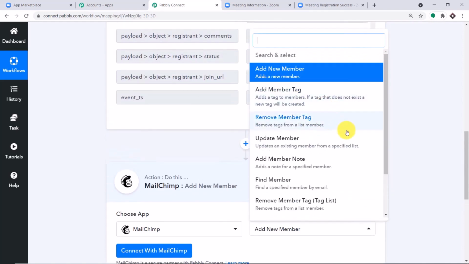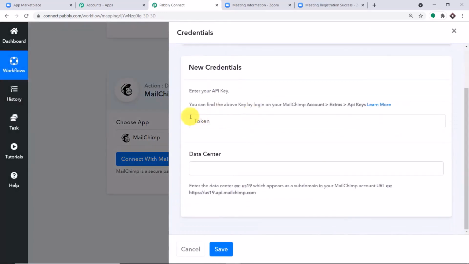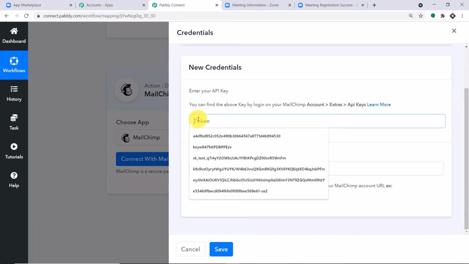Now in case you want more action events according to your choice, you can make a request to our team at admin@pabbly.com to custom build an action event for you. But at present, I just want to add a new member in Mailchimp. So let me just click on connect with Mailchimp. In the new credentials, we have to fill in the token as well as the data center. So to get the token, let me just take you to Mailchimp.